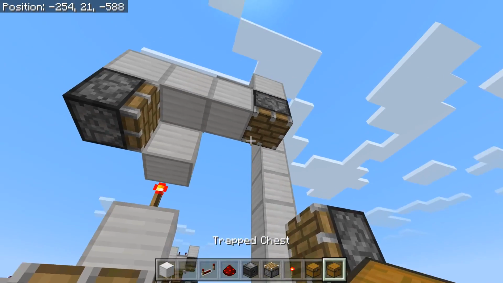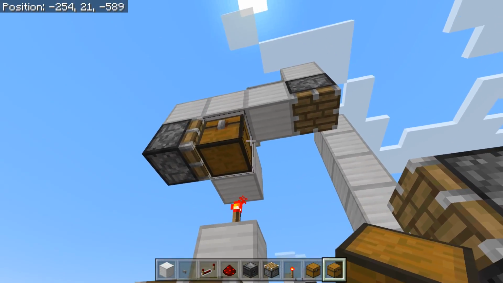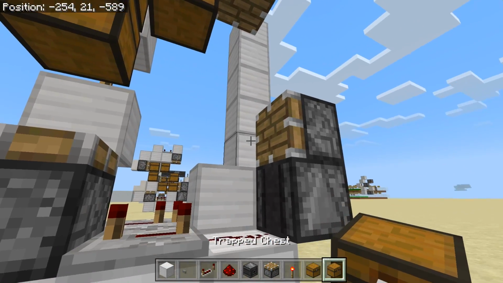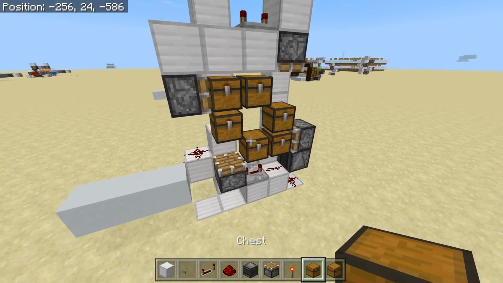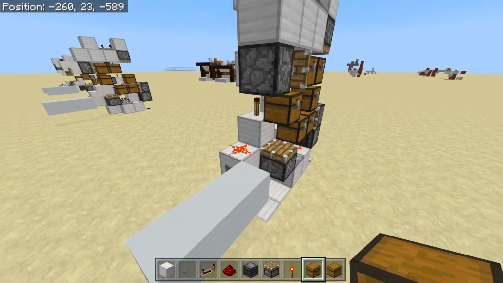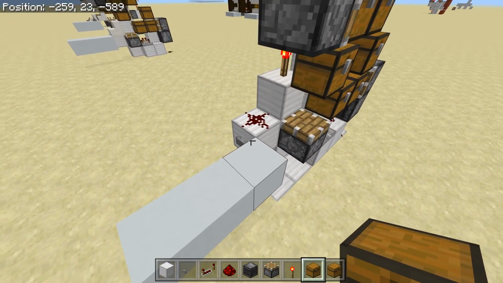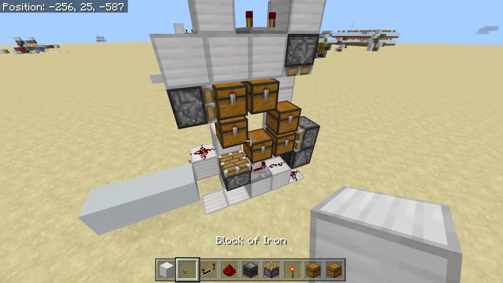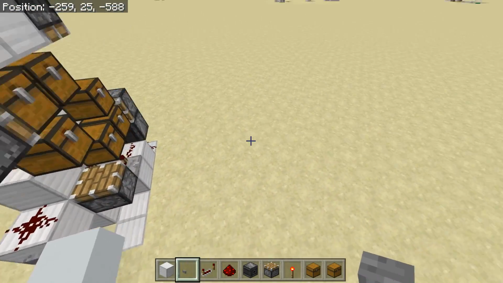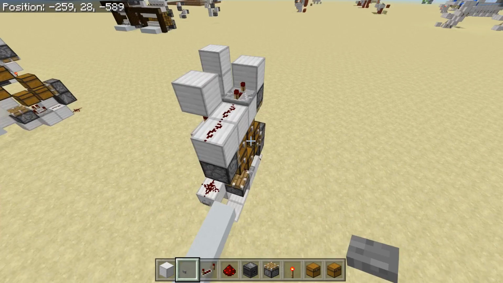done. So what you do now is you place in a trap chest, normal chest, and normal chest, trap chest, and then normal chest and normal chest, and that is everything. You can press the button, see it all gets switched around, and it works just fine. So for extending this, you literally just do the same thing in every single slice. There is no changes whatsoever.